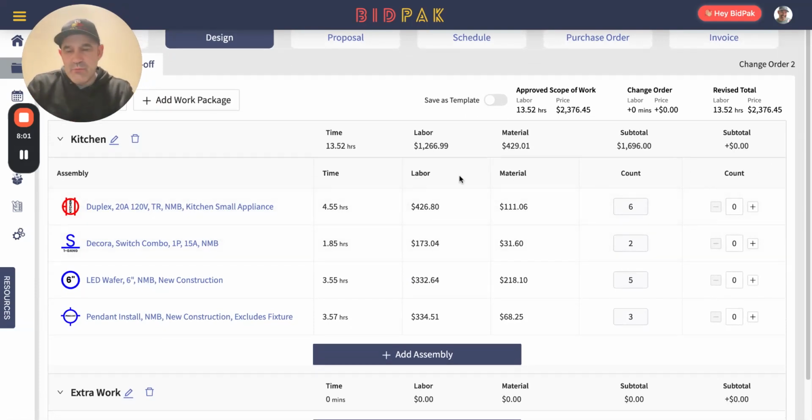And as you can see now, we went back into the design side. So now we're at change order 2, and this process can just keep going and going and going to keep track of all your changes from everything that goes on inside that project.